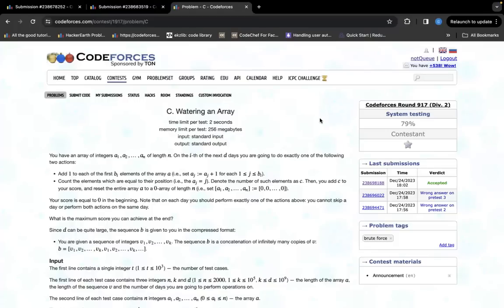What is problem C? You have an array of integers a1, a2, ..., an of length n, and on the ith of the next d days, you are going to do exactly one of the following actions. Add 1 to each of the first bi elements, or count the elements that are equal to their position, that is aj is equal to j. Let that count be c. You add c to your score and then reset the entire array to 0, 0, 0, 0.